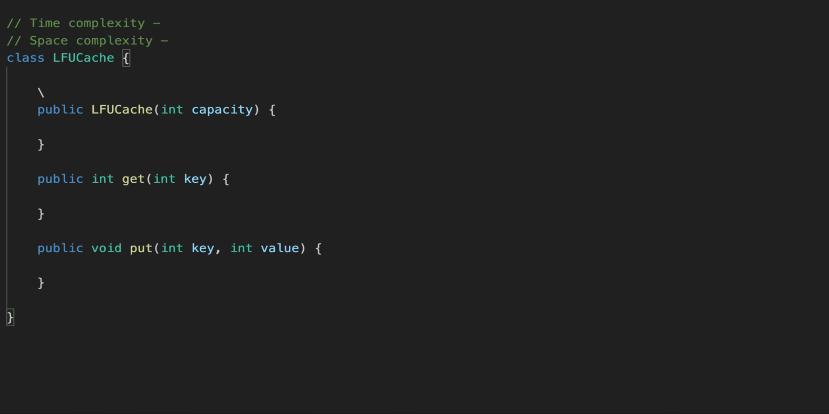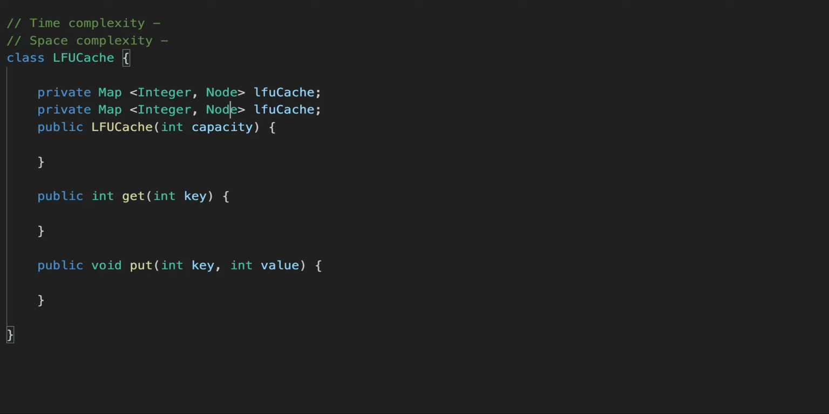Okay, first thing that we are going to do, we are going to create a map for our cache. It's a map of integer and a node that we are going to create in a second. Let's just call it LFU cache, right? And we can copy paste this one. The next one is going to be our frequency map.